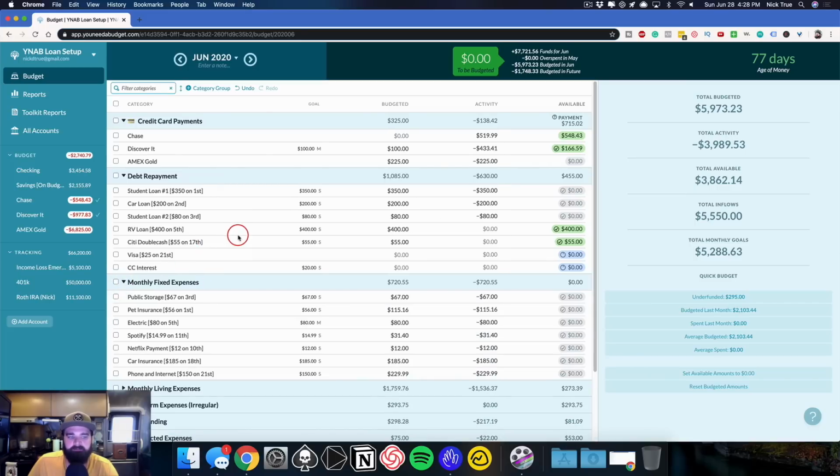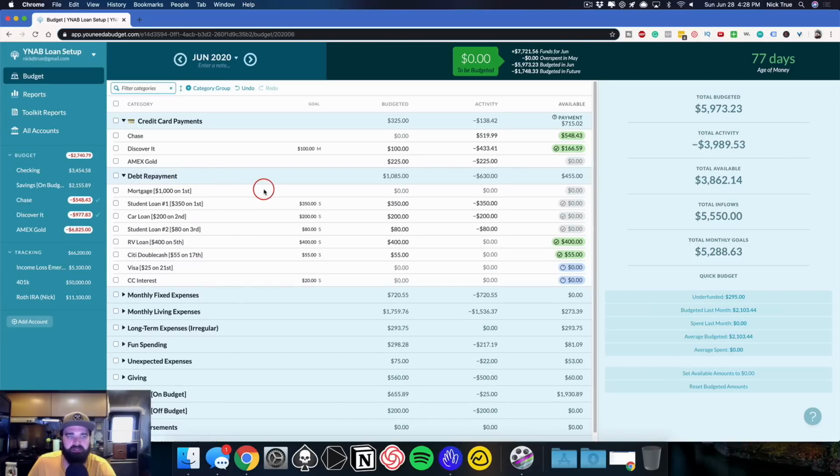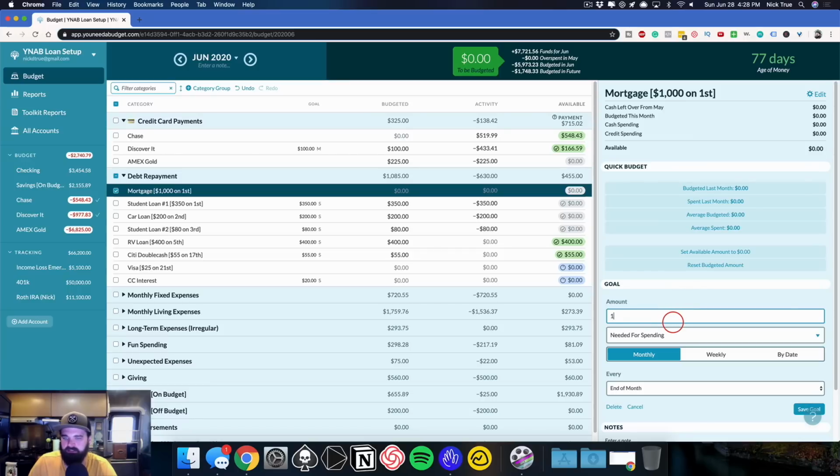That's really just a personal preference. Some people like to include their mortgage down here in like a monthly fixed or a home or a living category, and some people like to include it in debt repayment. It's really up to you, and it's a personal preference depending on how you think about your mortgage. Let's say that we wanted to do that in here. Say we have a $1,000 mortgage on the 1st. We would add it in just like this here.